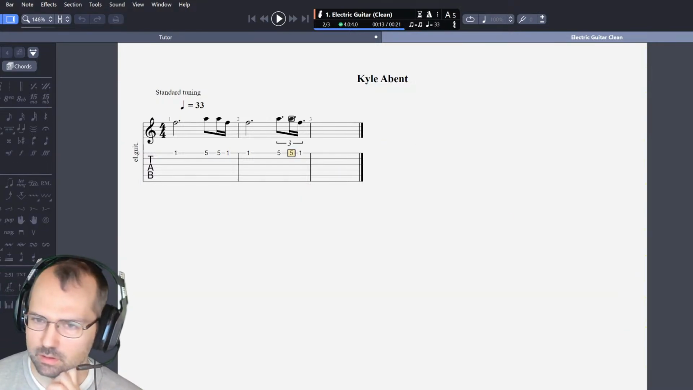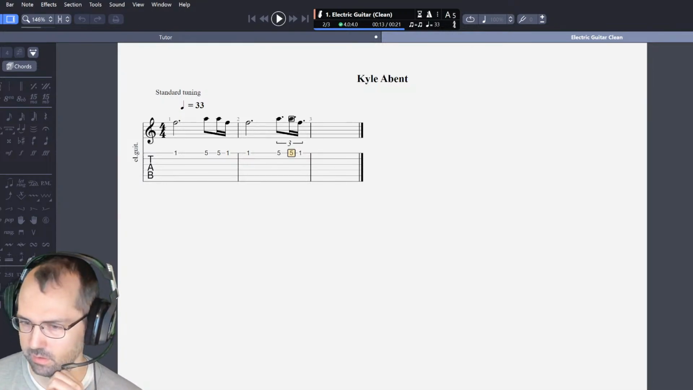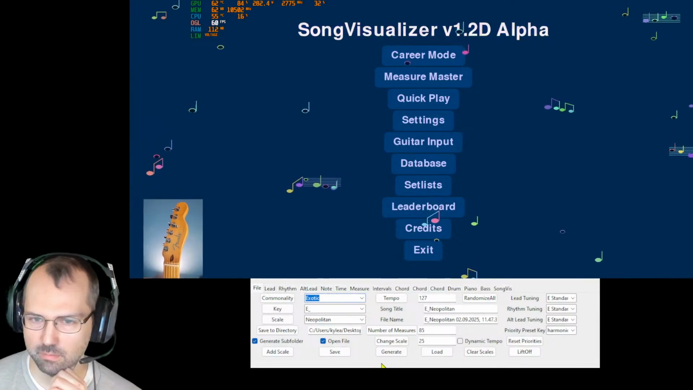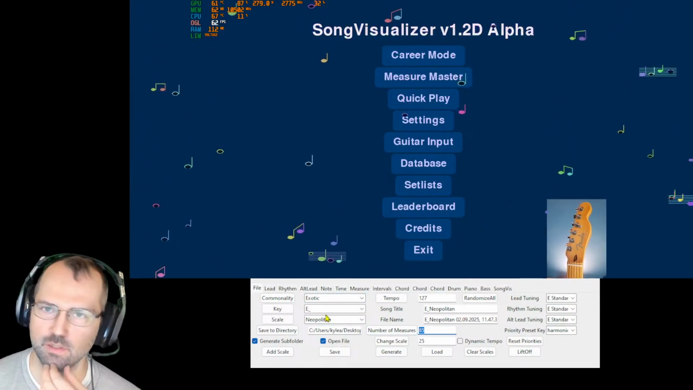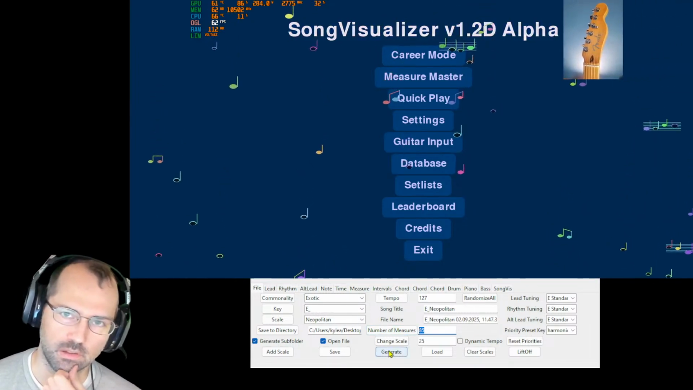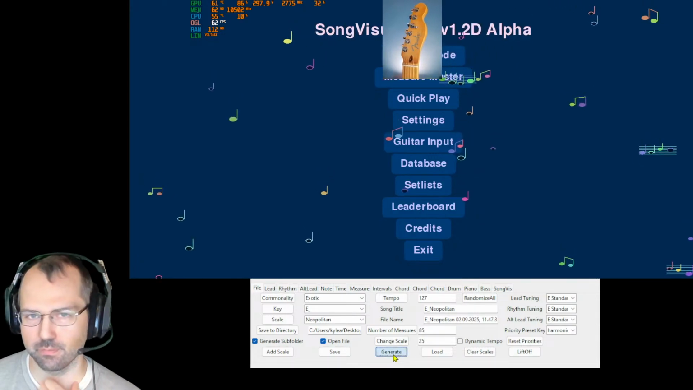Oh well. Anyways, I'm just gonna hit the generate button and see what happens. These presets are random: tempo, number of measures, exotic E, key of E, scale Neapolitan, and number of measures 85. Generate. Will it blend?